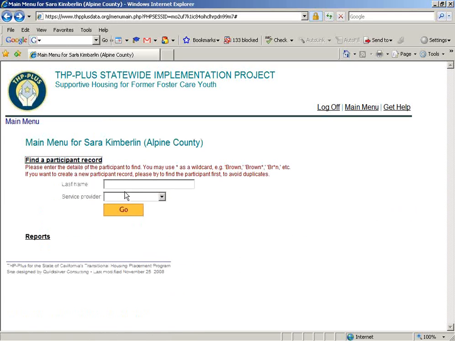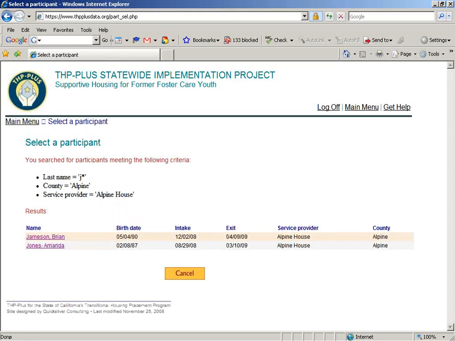And if you know more specifically, like let's say we're looking for Amanda Jones, so we know her last name. Maybe we're not exactly sure how to spell it, or we're not sure if it was spelled correctly when it was entered, so we're just going to enter J, and that will come up with all of the individuals whose name starts with J. And we know Amanda was served at Alpine House, so we're going to go ahead and limit it to Alpine House and look for her this way. We see there's 2 participants whose names start with J at Alpine House, and there's Amanda Jones. So let's go ahead and look at her record.